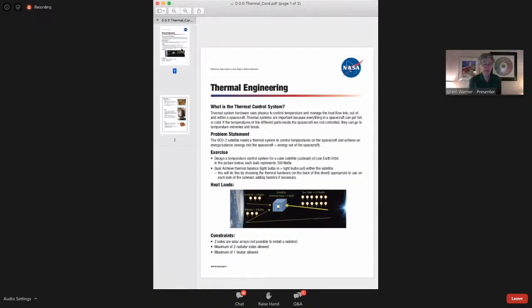Now, how would we solve the problem of where do we use heaters and where do we use multi-layer insulation, MLI, and where do we use a radiator? Well, let's see about that. As I said, if we were doing this and you were tutoring students, you would have to come up with the answers yourself, but you're off the hook now. Okay, let me share my screen.